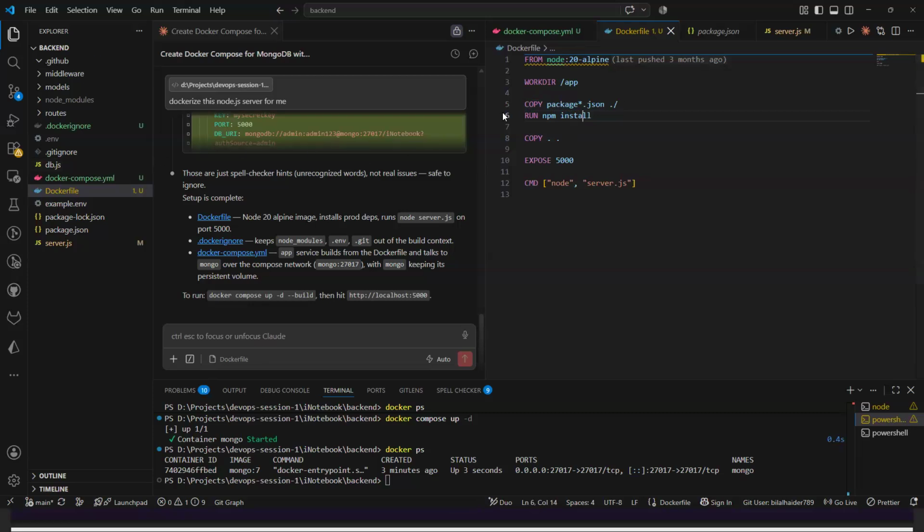Now we will simply copy the code from this directory. So what does this dot and dot mean? The first dot indicates your current directory, and the second dot indicates the container directory. So this dot means that everything in this folder, copy everything from here to dot. To dot means that we want to copy it into the container. Okay, so we will be copying everything, and then we will expose port number 5000 because we want to run our server, and then we will run the command node server.js.